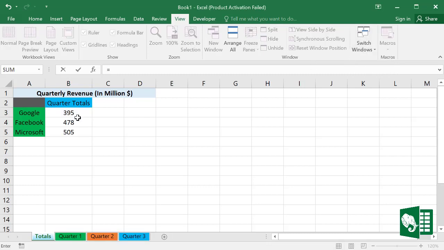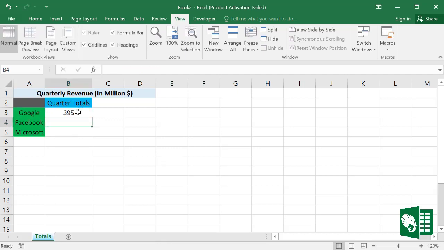Go to workbook 2 and select B3. This is where the Google revenue from the 3 sheets is. Now we have connected the two workbooks by formula.